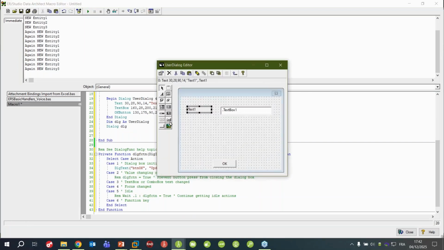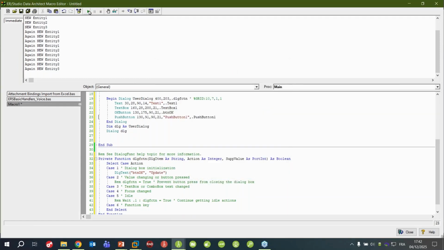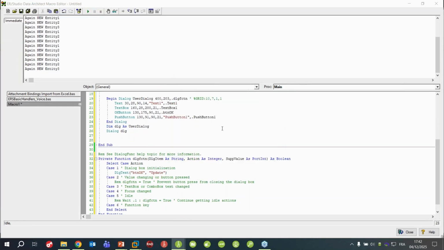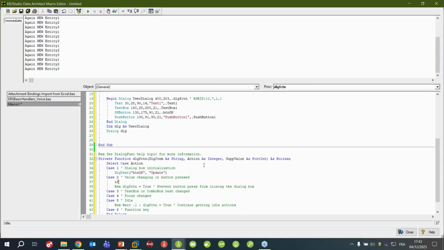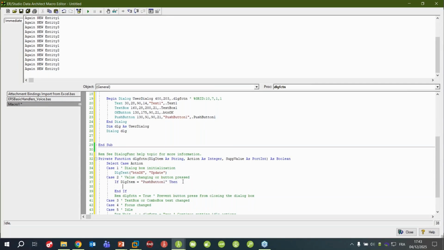For example, I can add a new button like this, and if I don't change the code right now, if I click on my push button, you can see that the window has been closed. But if I go there, from here, if my dialog item, which is available from here, equals my push button, so this one, then I can prevent it from closing.